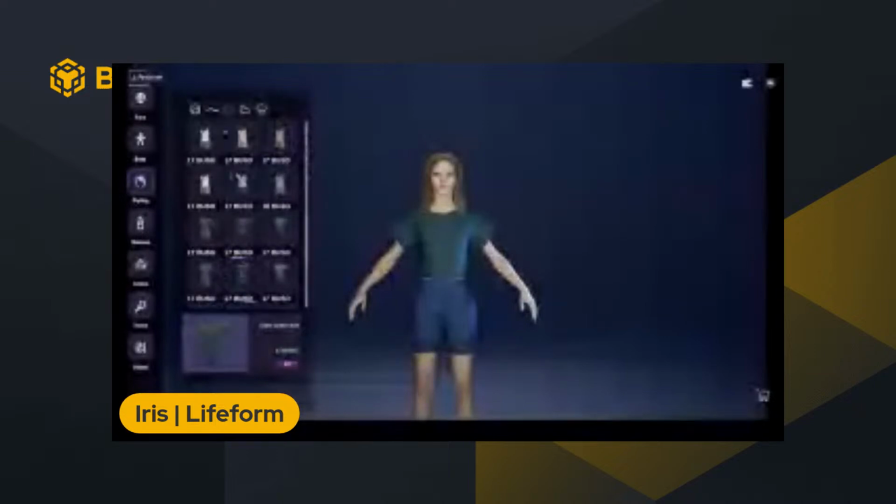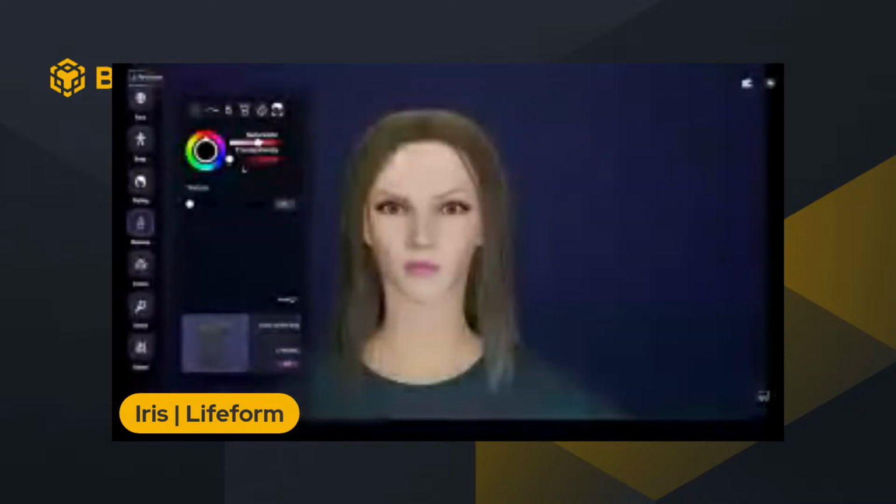Up next is makeup. We have an eyeshadow section, and users can adjust its color and texture. There's also an eyeliner section. And lipstick color adjustment. You can also change the blush of your avatar.